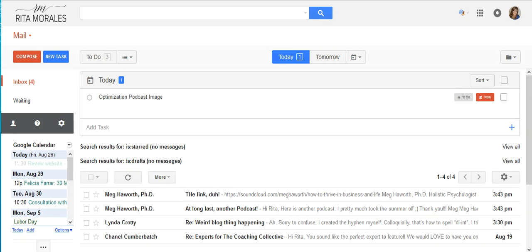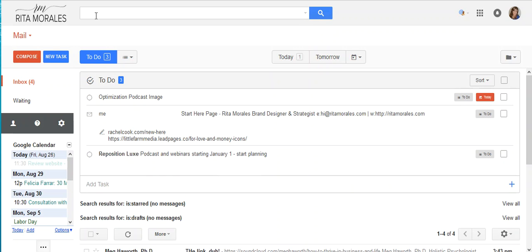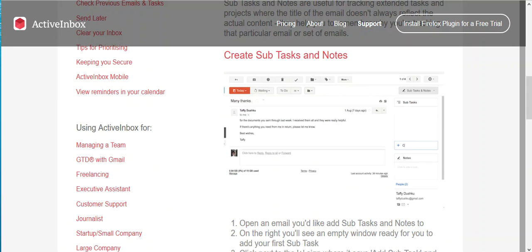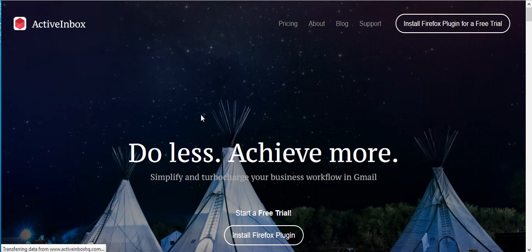Hey guys, so today we are going to talk about my favorite way to organize my inbox and my task list. It is something that I started using a few months ago and I can't wait to share it with you guys. It's something called ActiveInbox. It will look like this, and they have a free trial.